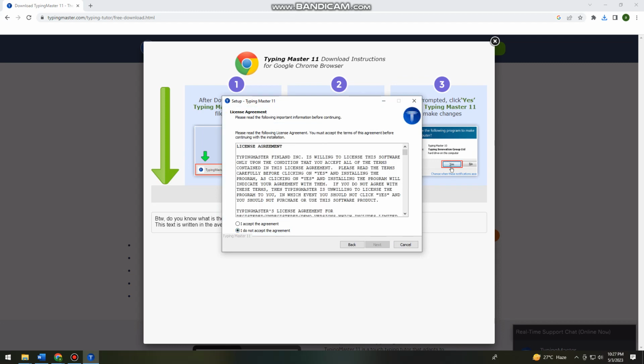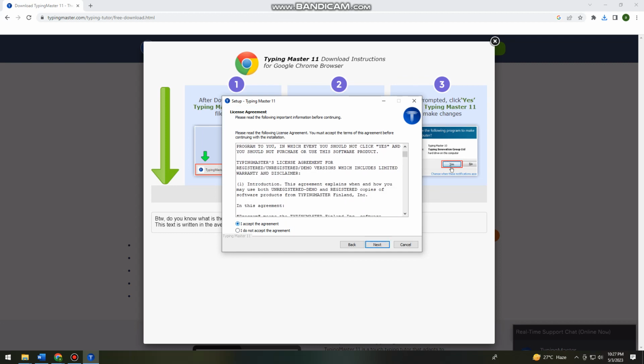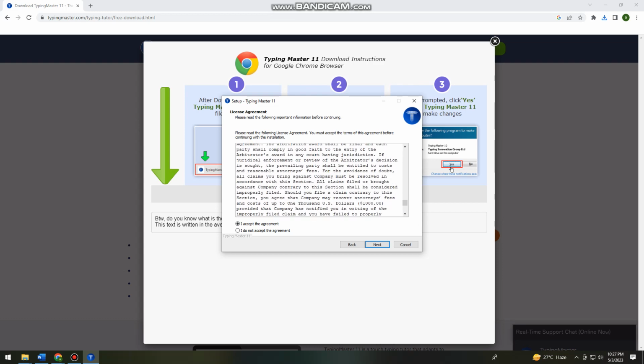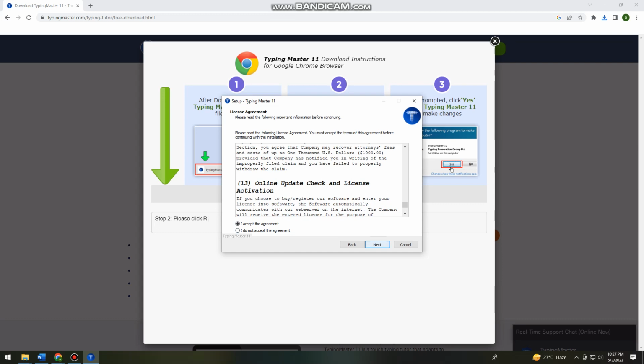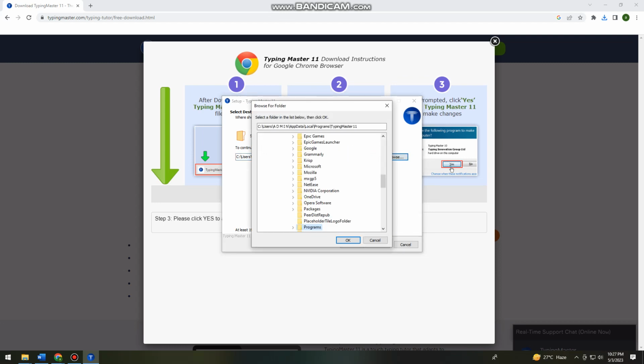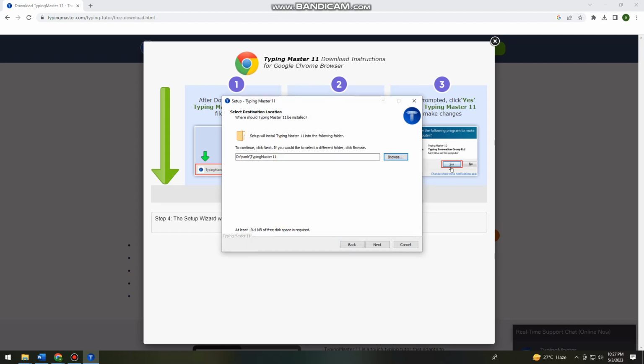So here you need to make sure that you've selected the I accept the agreement. And you can also read this agreement if you want to. Now click on next. And here you need to select where you want to put the application, or the location of your application. I'm just gonna put it on a different location. Okay. Now, after you've done that, just go ahead and click on next.